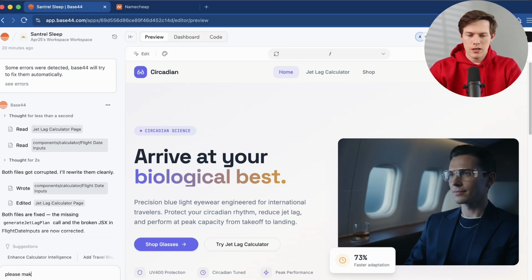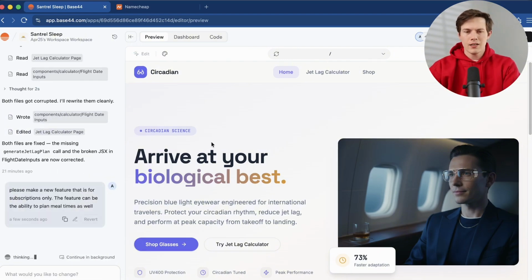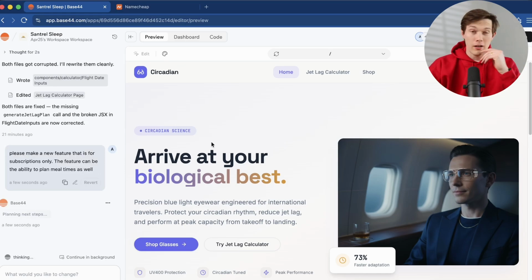So please make a new feature. Let's say we're going to make a new thing that is, I don't know, for meal times or whatever, just an example. I think another example would be if you wanted to build a full web app here for home inspections or something, where the entire thing is held behind a subscription paywall, then that would make a lot more sense. But I really want to show you guys this feature, so I'm going to shoehorn one into this just to make it work.